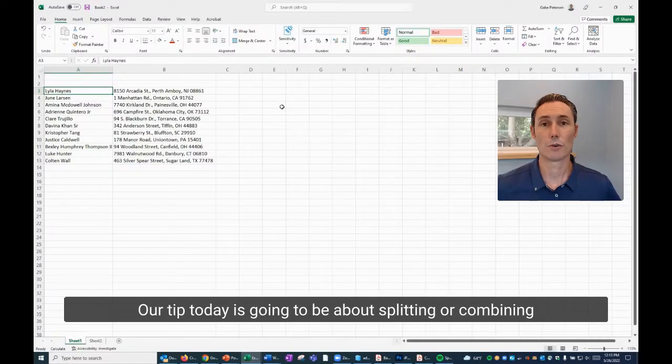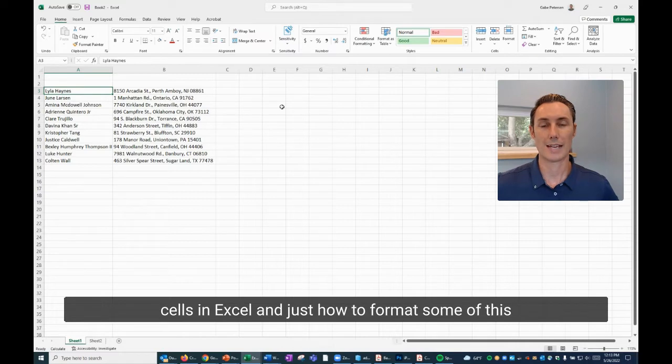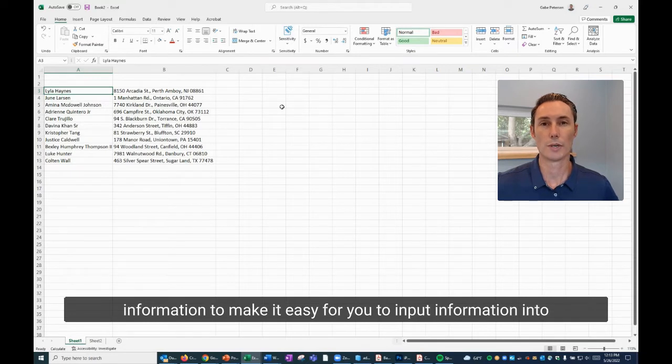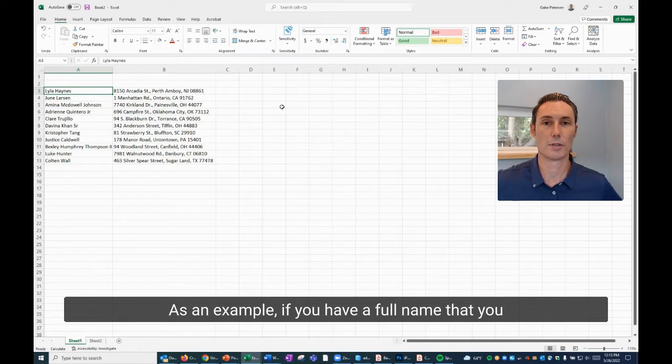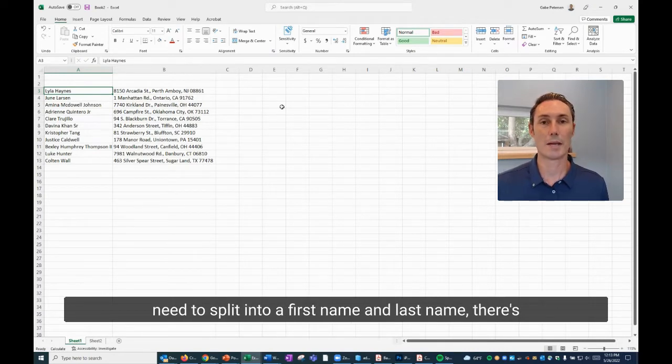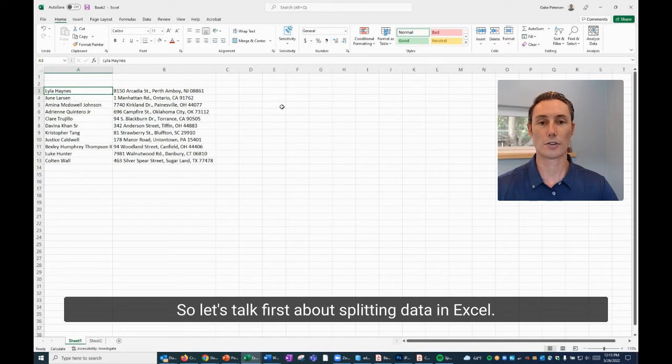Hey, our tip today is going to be about splitting or combining cells in Excel and just how to format some of this information to make it easy for you to input information into things like a Facebook custom audience list, as an example. If you have a full name that you need to split into a first name and last name, there's a couple of quick tips that I'm going to walk through today that will hopefully make this easier for you. So let's talk first about splitting data in Excel.